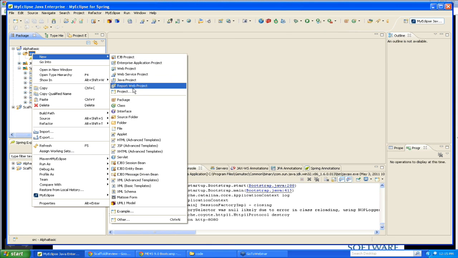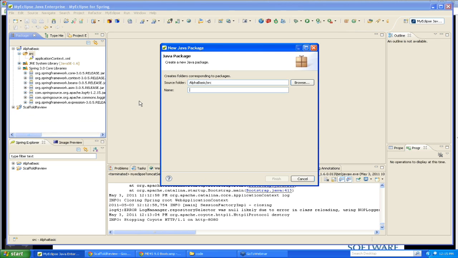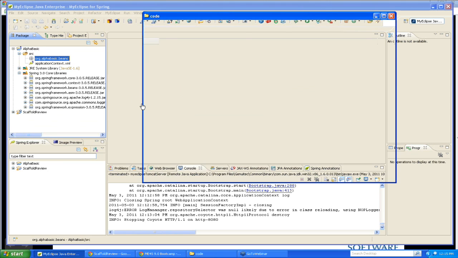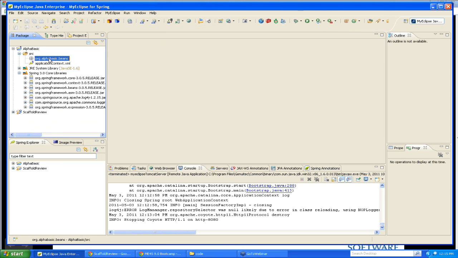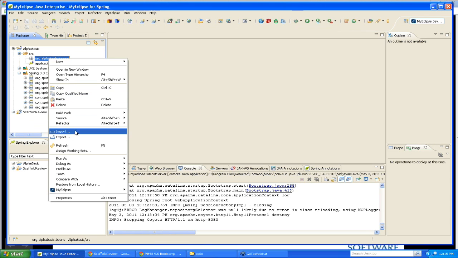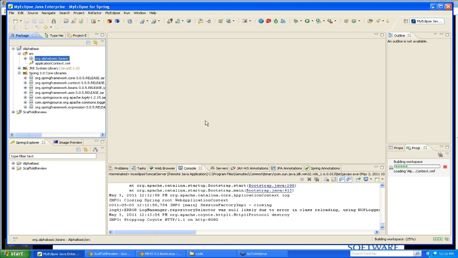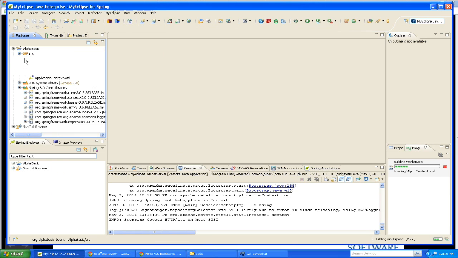The first thing I'm going to do is create a quick package here, and we'll call this org.alpha.basic.beans. I'm going to copy some classes that I created ahead of time. I'll show you what they are real quick, but I figured you probably don't want to sit here and watch me write a bunch of code. This is a really simple POJO that has one attribute and has a dependency on the Beta object. I'll show you the Beta object here in just a second. Just a little hiccup.